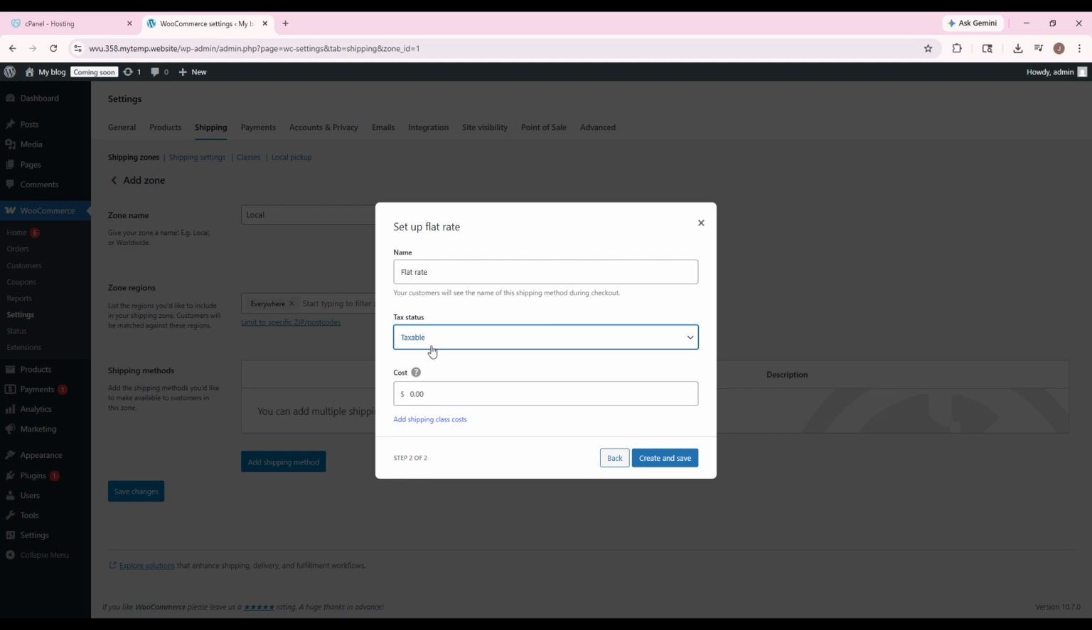In the next step, enter the tax status if needed, and then type in the shipping cost you want to charge your customers. This is useful if you want a simple, predictable shipping fee at checkout.